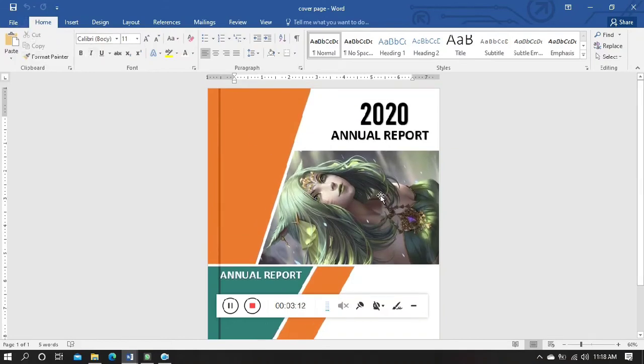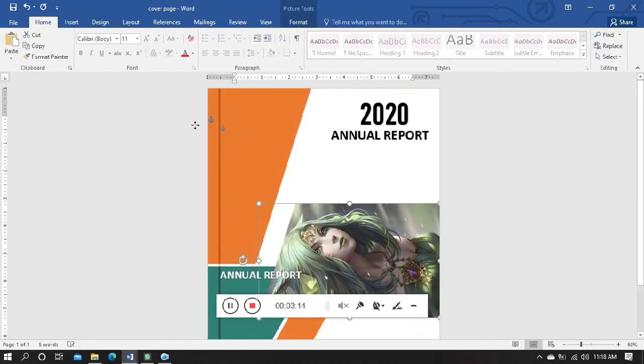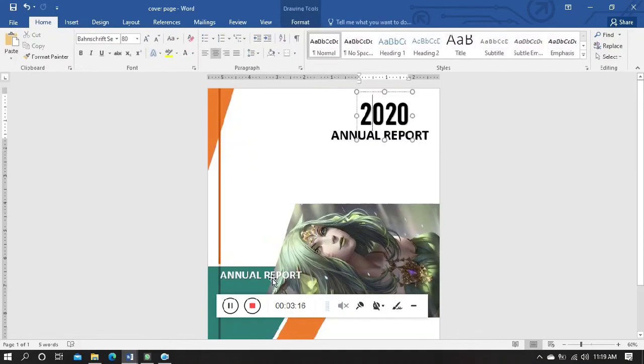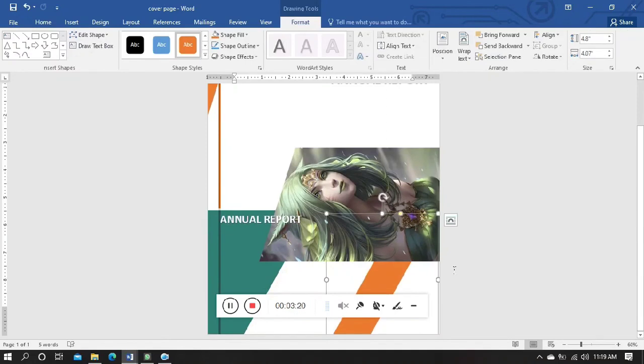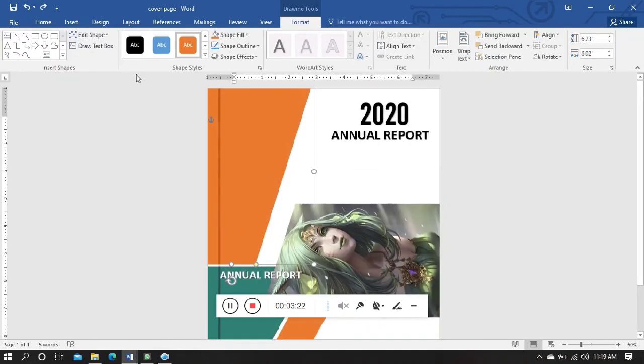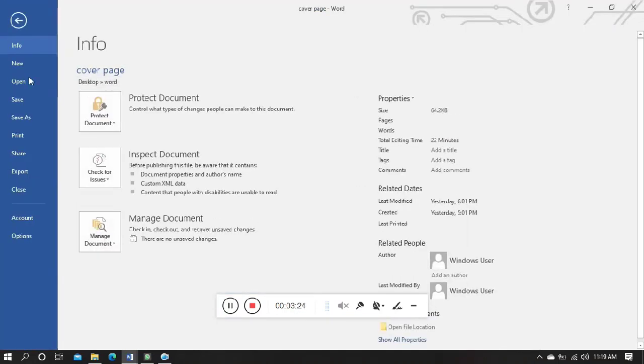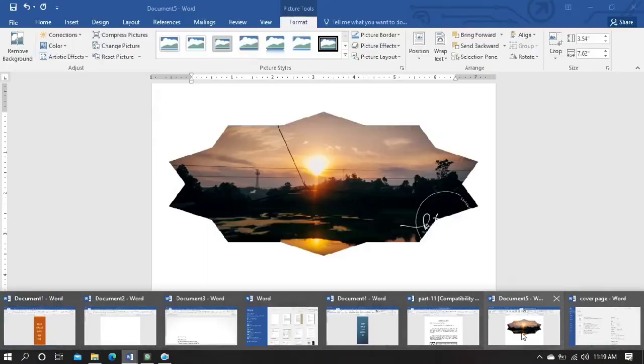So we can insert the objects, like see here, everything is objects only. This WordArt, picture, like that, all these things we can edit in Microsoft Word. So let's go back to that file, and I'll show you how to insert all those objects.